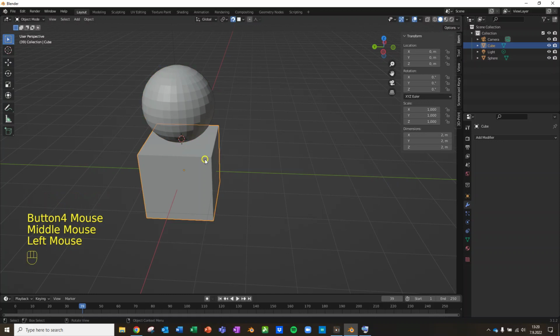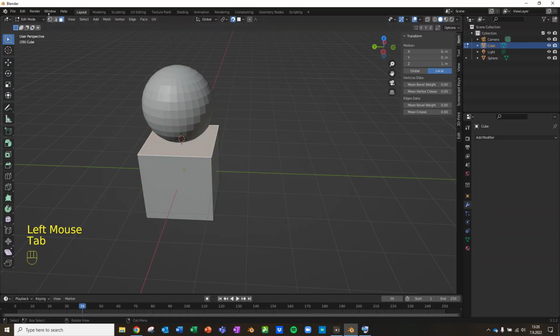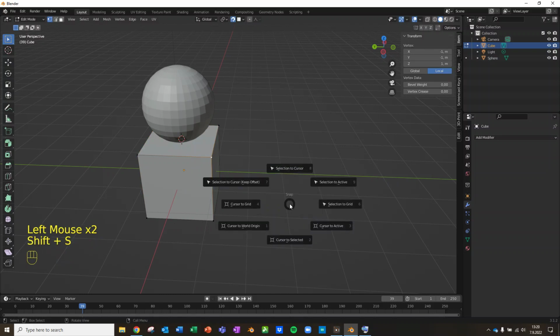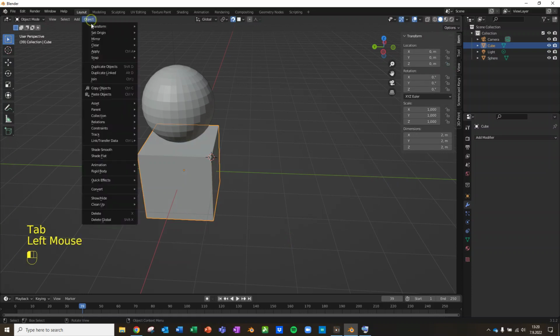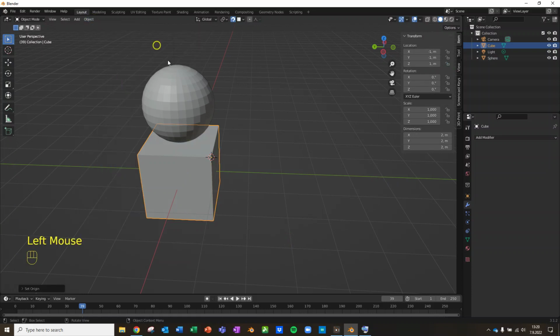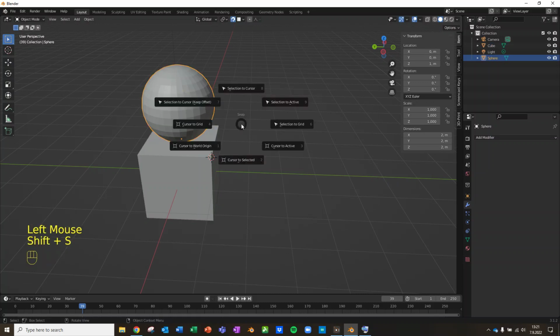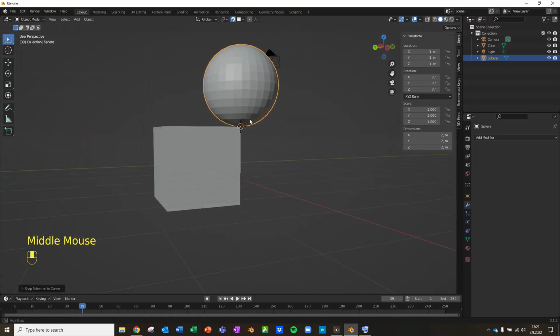If I want to make it go here into the corner of the cube, I can select this one single vertex, snap cursor to selected, go out of edit mode and in object mode, set origin to 3D cursor, select the ball, snap, selection to cursor, and now the ball is here.